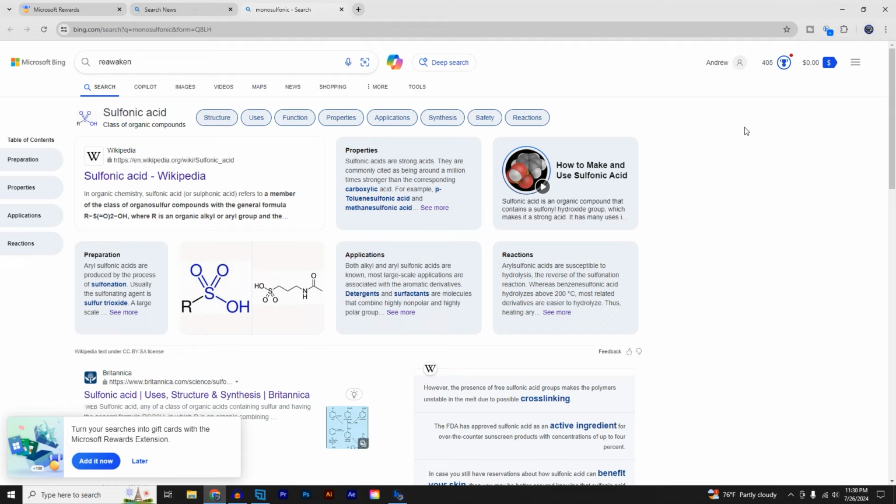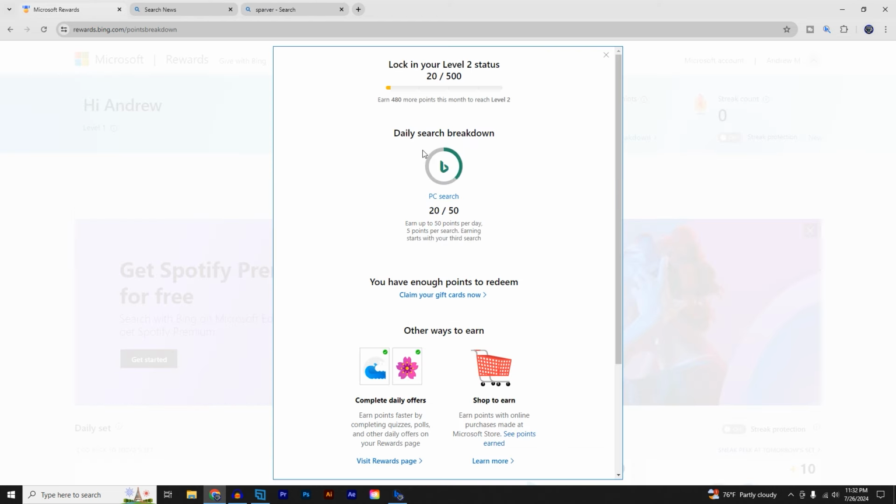And this Chrome extension will essentially search these items for you so that you don't have to do it. And as you can see, if I go back to Microsoft Rewards page, it's going ahead and giving us points for these, so it does count.